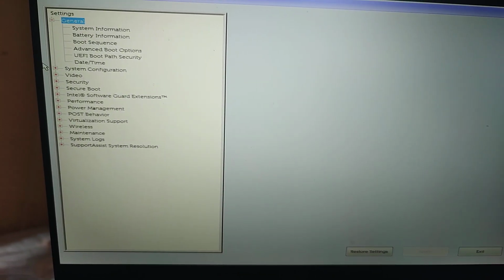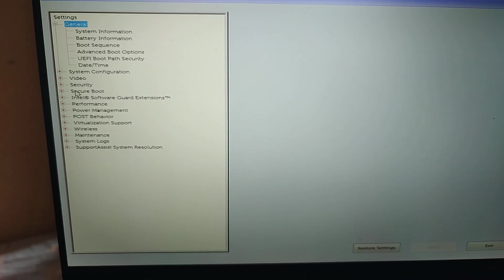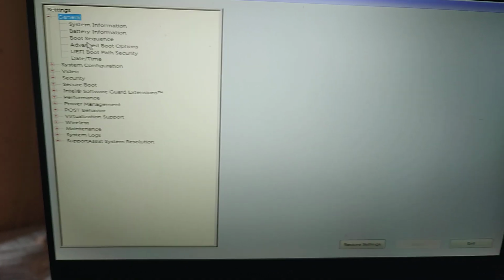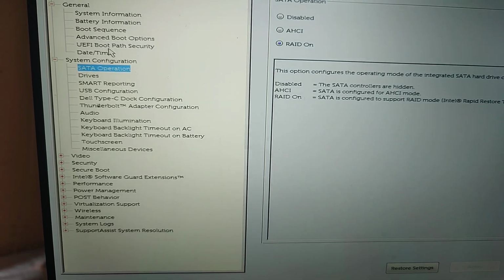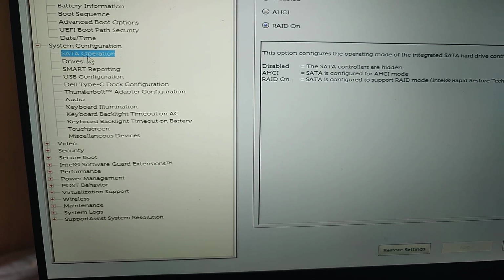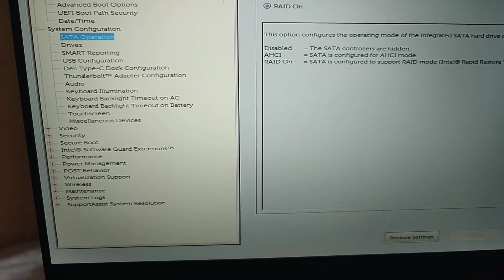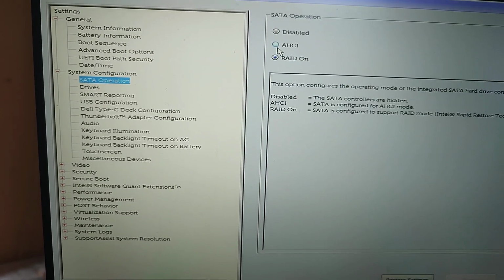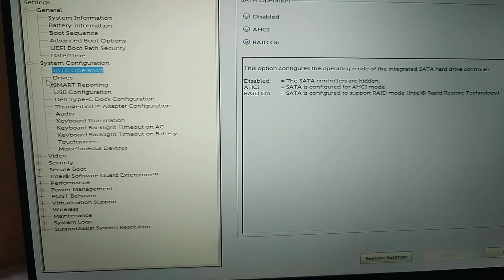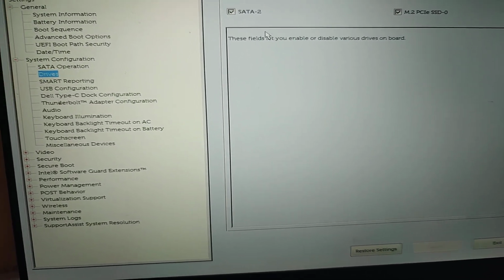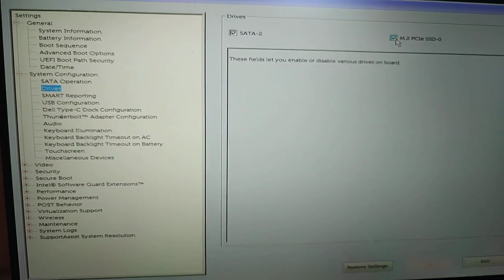What you have to do, you open your storage. You go to system configuration and then you click on SATA operation. Make sure you turn on RAID on, not disabled and neither AHCI, but RAID on. And then make sure on the drives here you check both of them, SATA 2 and M2 PCIe SSD, since I'm using SSD.